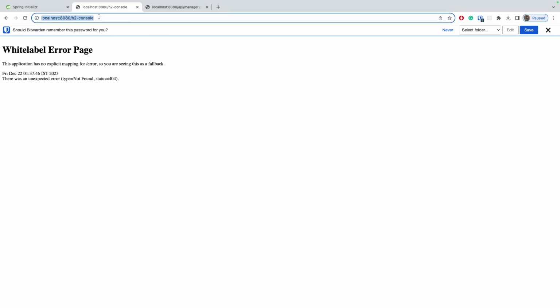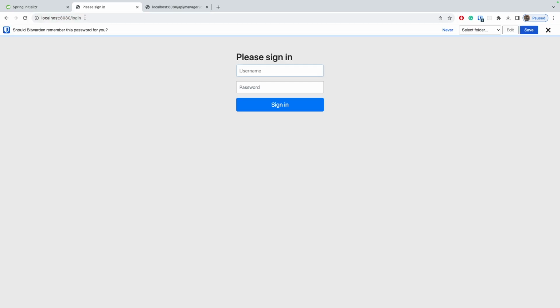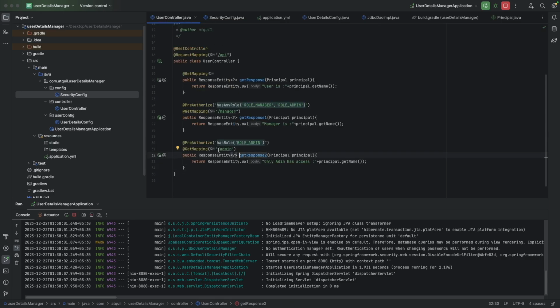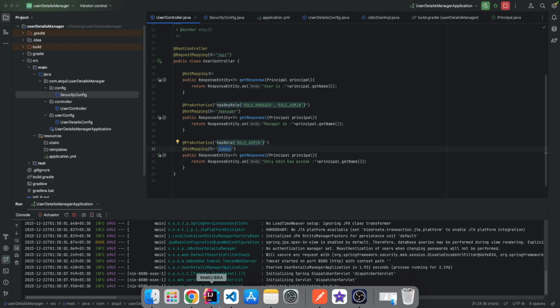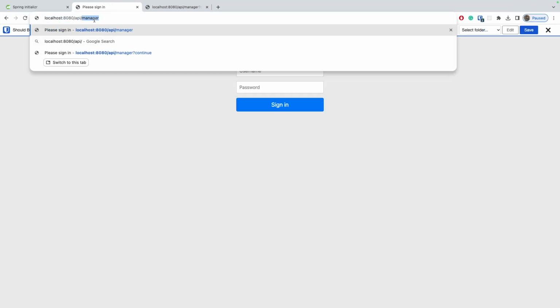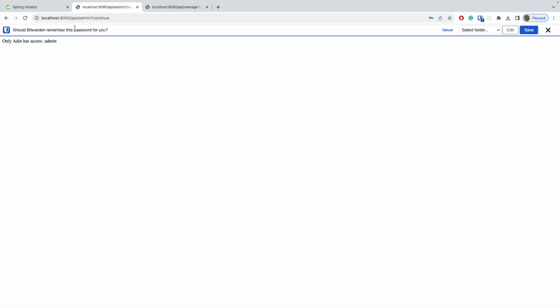Okay, now let's test with the API first. Let's test with the API admin, right? I was missing this API part. So let's start with the admin. Let's see if we are able to log in or not, I mean, see the API or not. So let's start with API admin, and use admin, password. So we are able to see it.